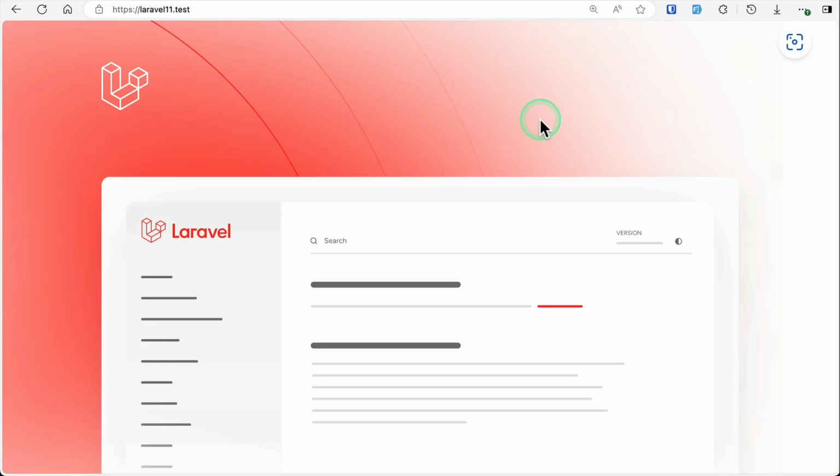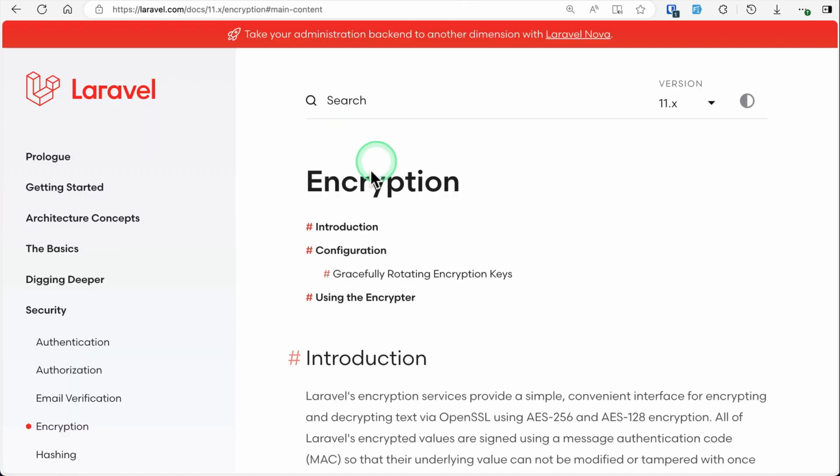In today's video, we'll be looking at a new feature that has been introduced in Laravel 11, which is encryption key rotation. Let me show you that. So here we have the encryption section in Laravel, and let me show you by encrypting and decrypting a string.